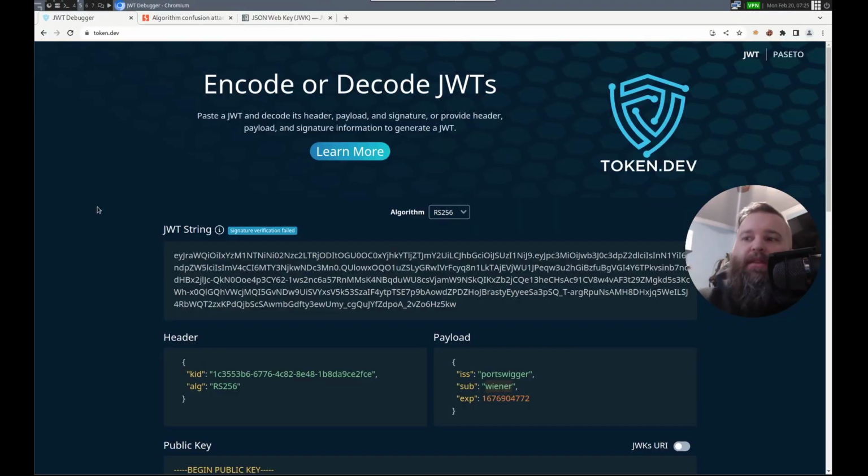So this is algorithm confusion. So just to reiterate what the vulnerability was. The vulnerability was that the application used RS-256, but it also had the ability to use HS-256. HS-256 uses a secret when signing the message. RS-256 uses a PKI, so a public key and a private key. RS-256 will sign with a private key and then verify with a public key.